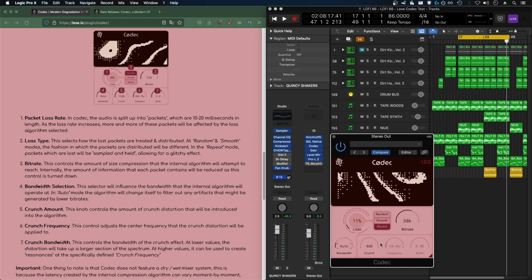Next we have the crunch section. Crunch amount. This knob controls the amount of crunch distortion that will be introduced into the algorithm. Crunch frequency. This control adjusts the center frequency that the crunch distortion will be applied to. Crunch bandwidth. This controls the bandwidth of the crunch effect. At lower values, the distortion will take up a larger section of the spectrum. At higher values, it can be used to create resonances at the specifically defined crunch frequency.